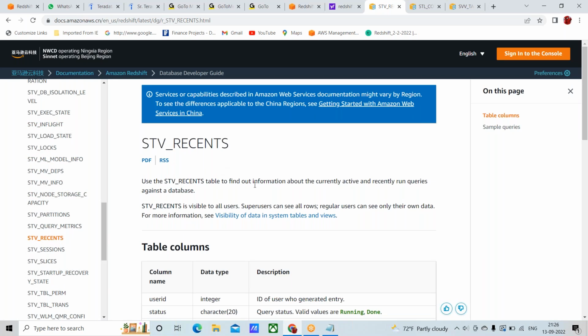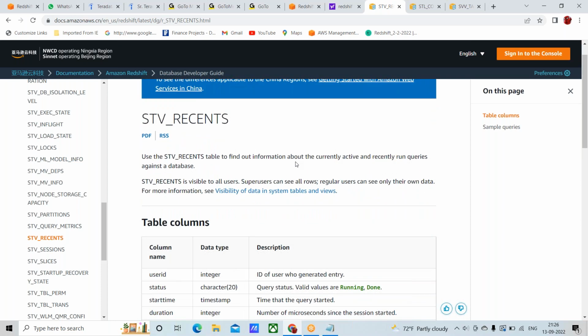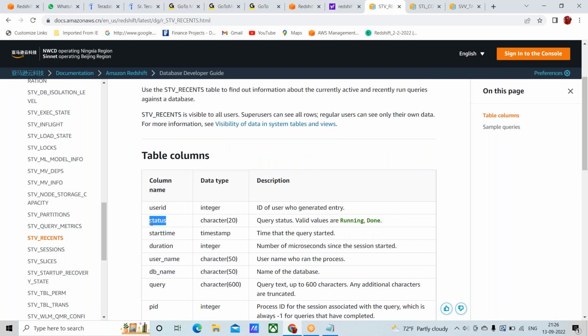Use the STV recents table to find information about the currently active and recently run queries against a database. It will show all the queries that are active, meaning they're active but they did not get a slot. Okay, so see here, status running and done. In this, running means, don't get confused, they are not running but they are waiting for their slot.